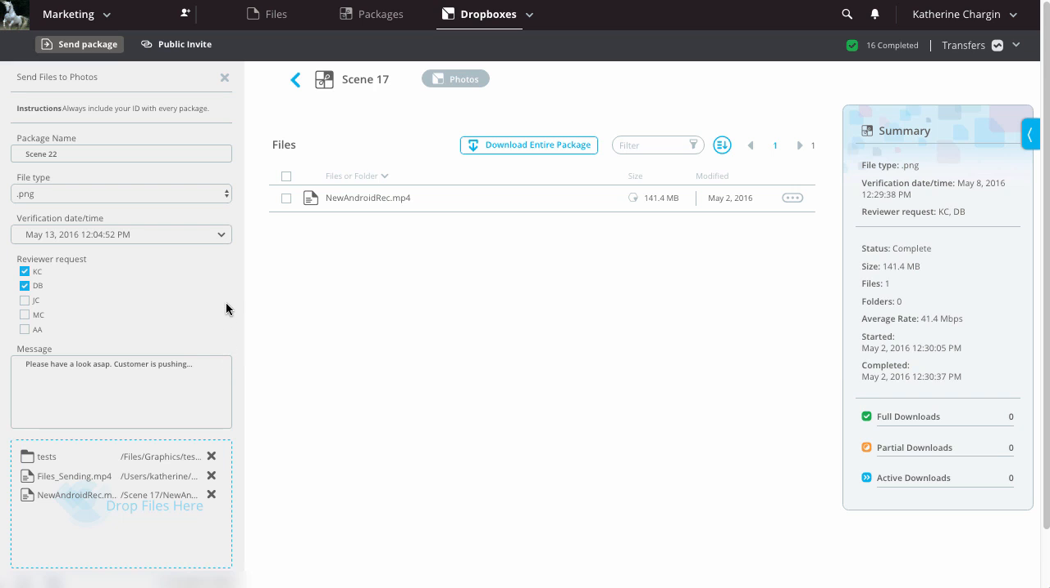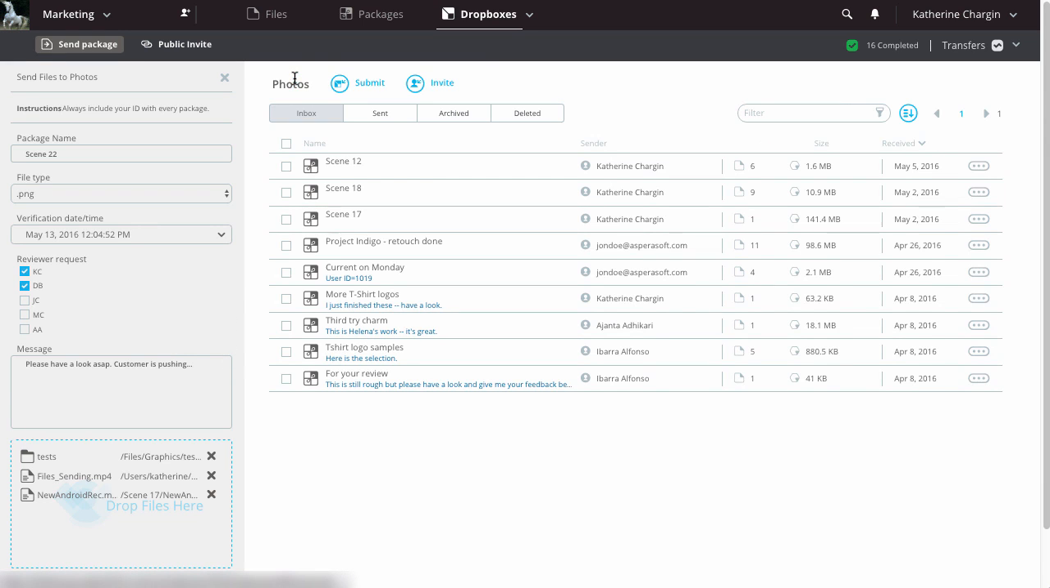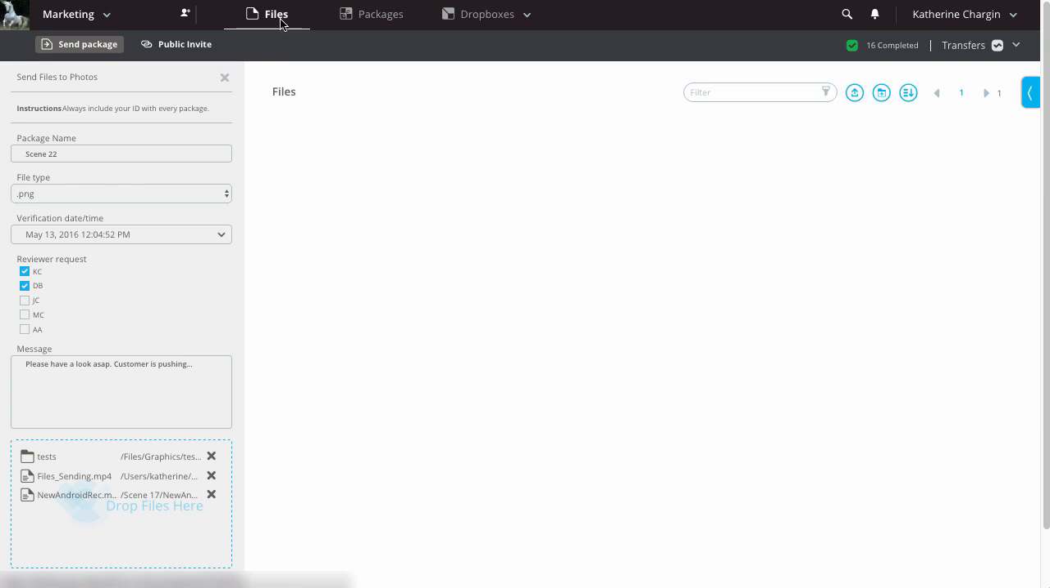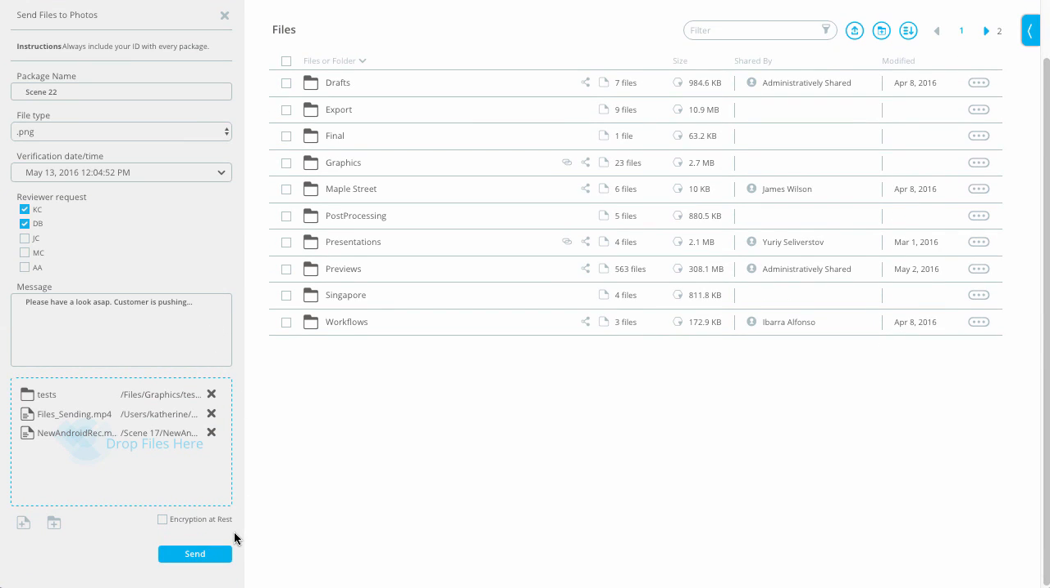Note that you cannot drag an entire folder that's been shared with you into the form. Instead, you must open the folder and add the contents to the form individually, rather than adding the entire folder as one item.